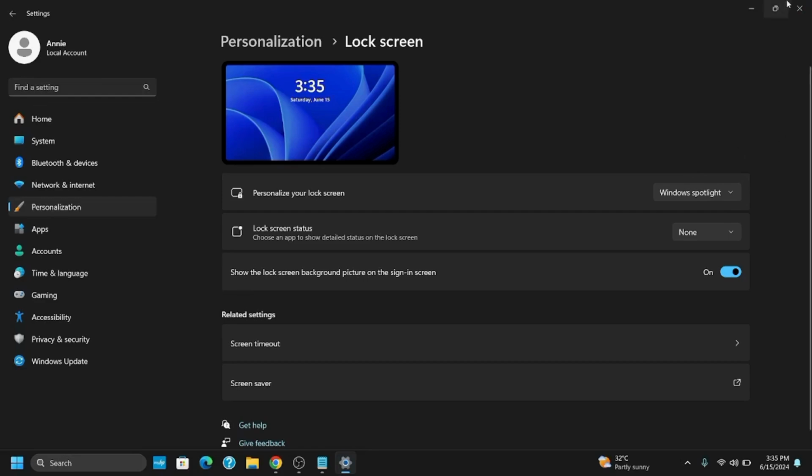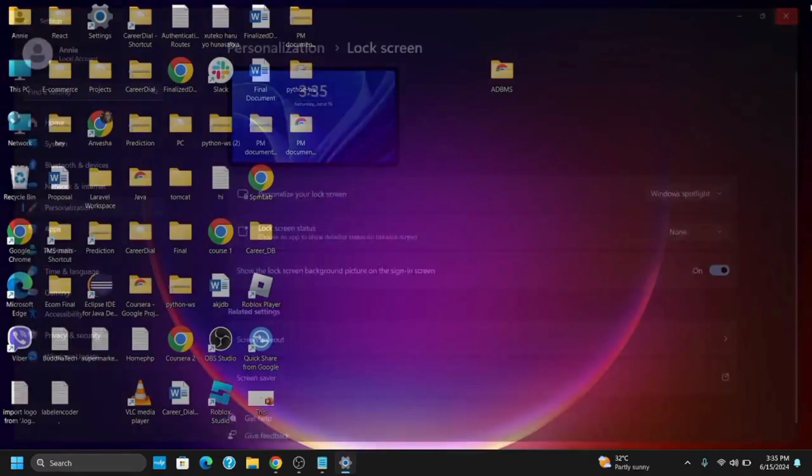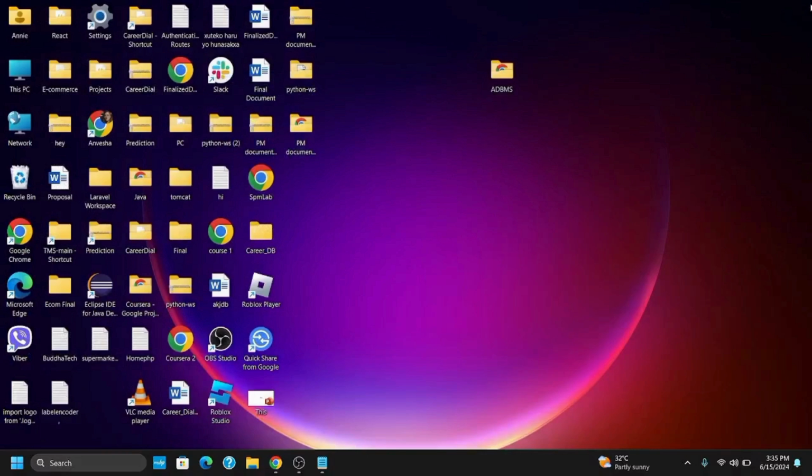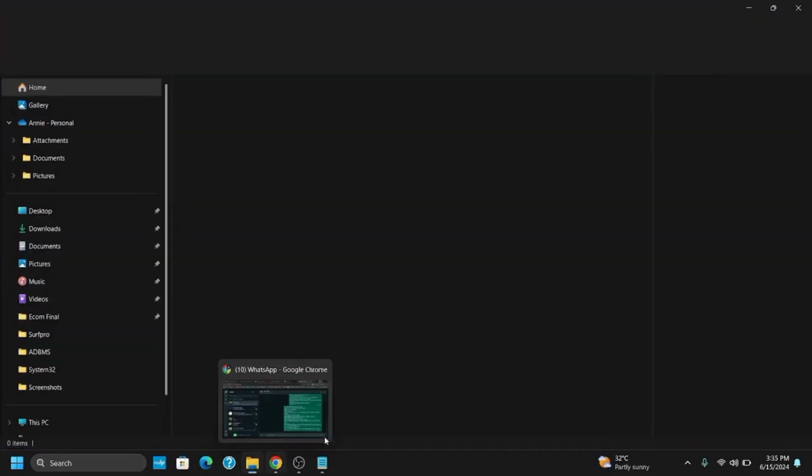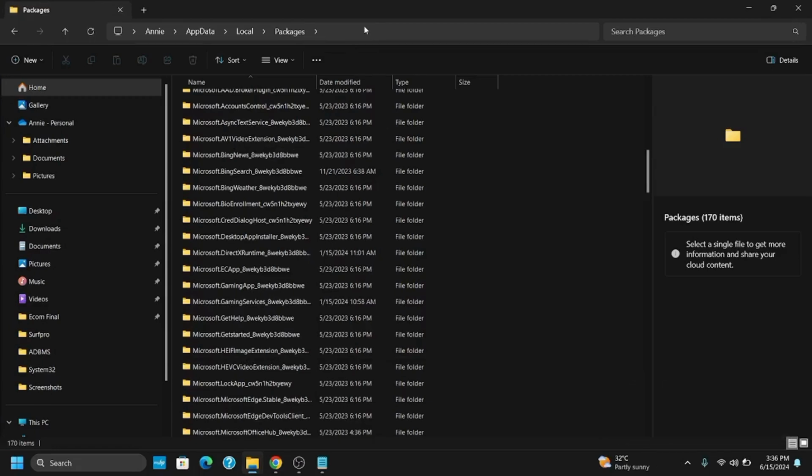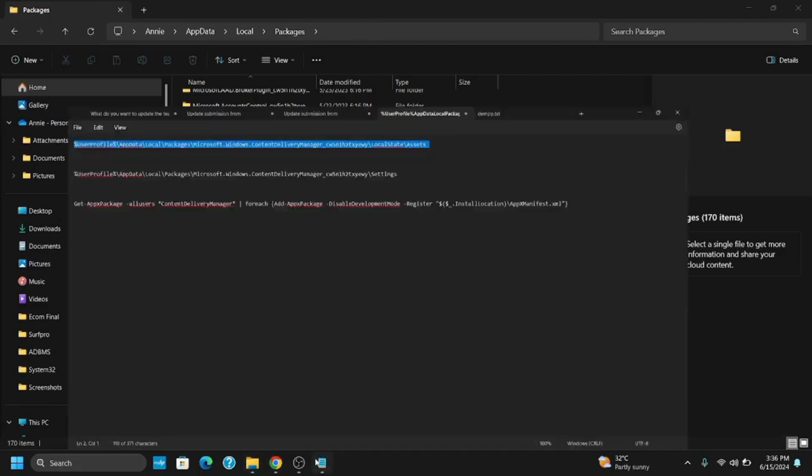Second option would be deleting Windows Spotlight assets. For this, you have to copy a path which is given in the description box to the File Explorer's address bar. Then after, hit the Enter button. Now you have to delete all these files in this folder.